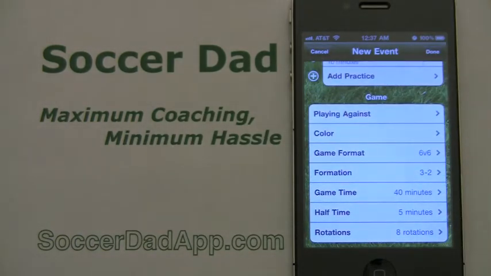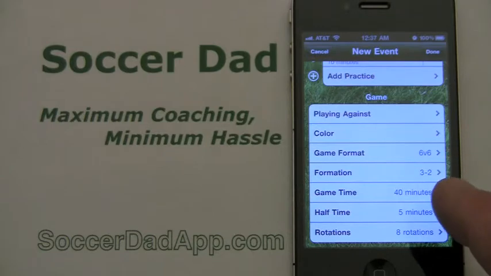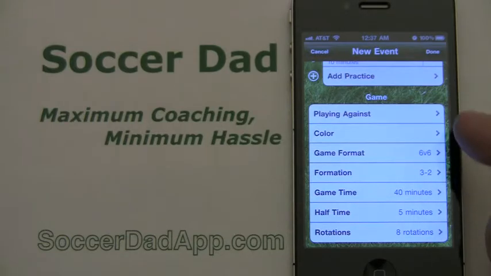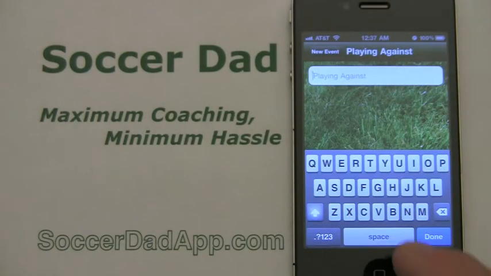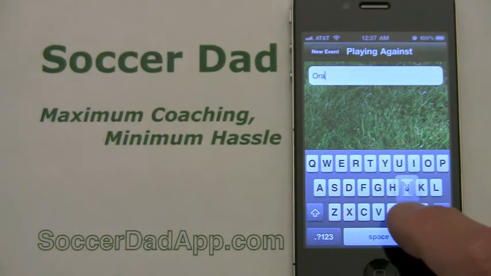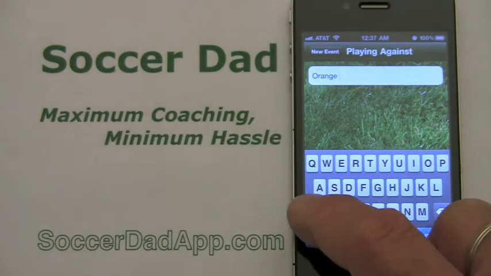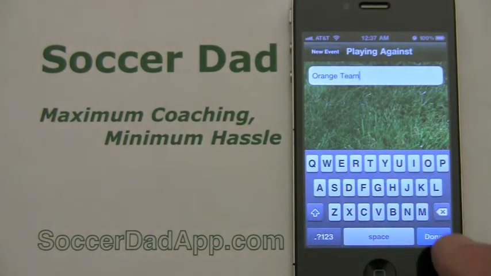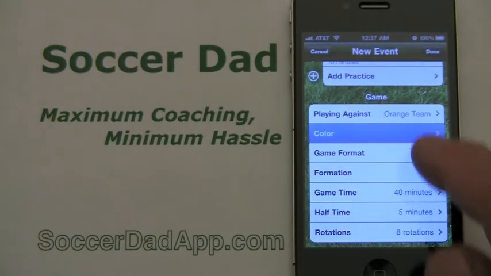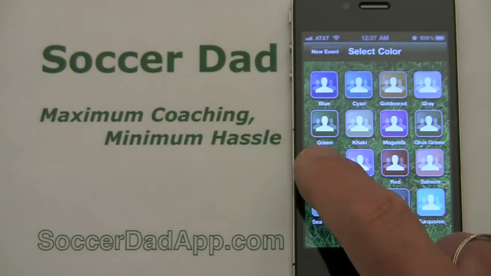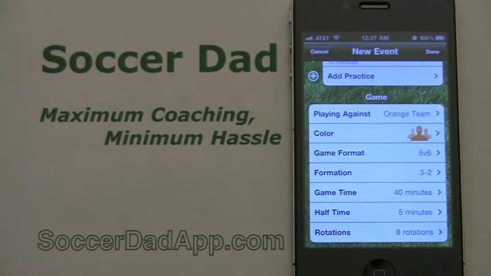The fields that are unique to games that you don't see for practices are this set of fields here. First thing I can specify is who I'm playing against. Again, I can assign them a color, and this will help me during the game because certain buttons and things like that will be colored for the orange team versus my team. So again, it's easy to figure out whether you're doing the right thing.